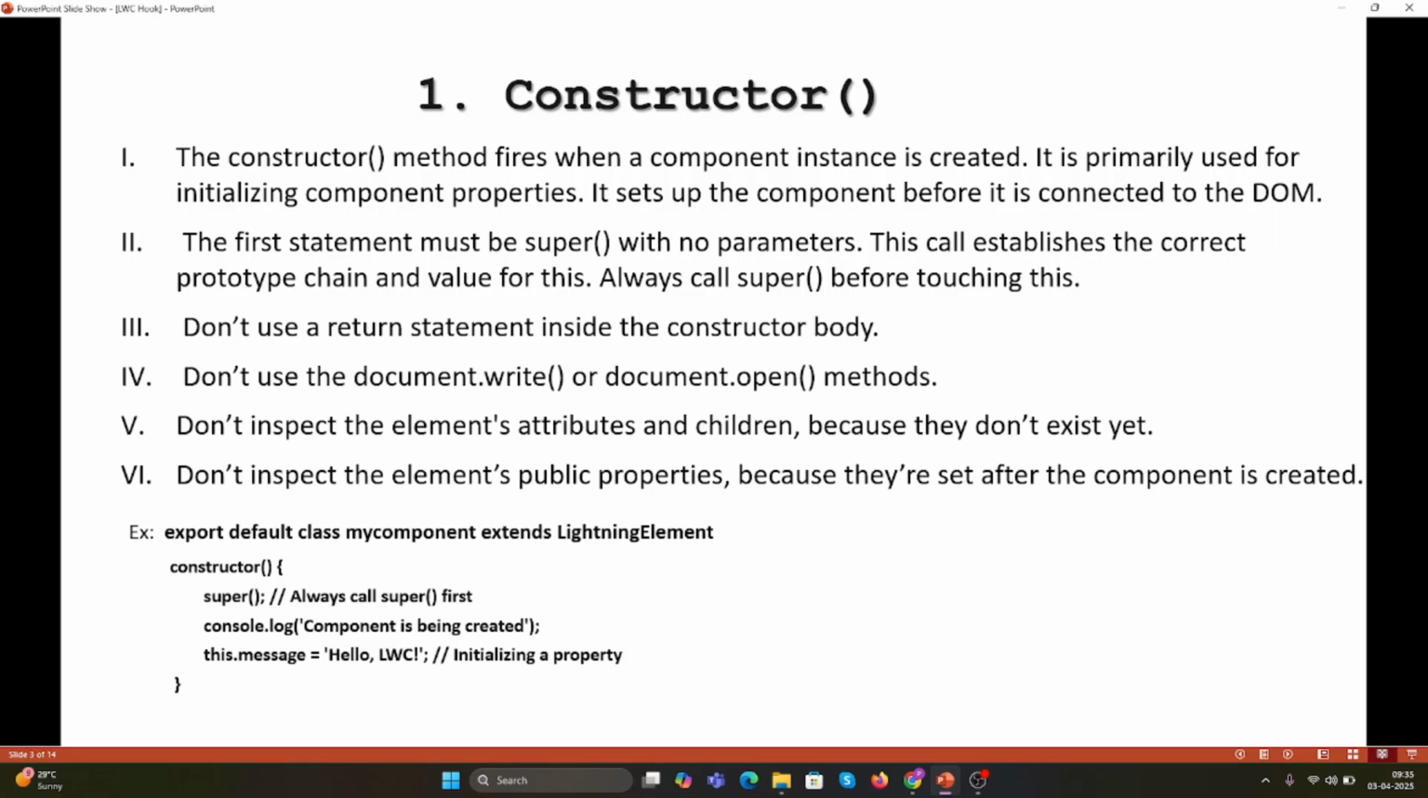And also, you don't inspect the element attributes and children because they do not exist yet. Obviously, there is no child component instance yet. And also, you don't inspect the element public properties because they are set after the component is created. So if you try to fetch some @api variable value, it is not fetched on the constructor side because at this time it is undefined, because it's not set yet, because your component is not properly created at constructor call time.